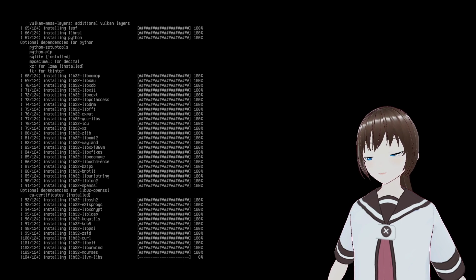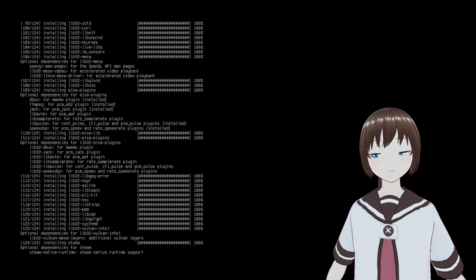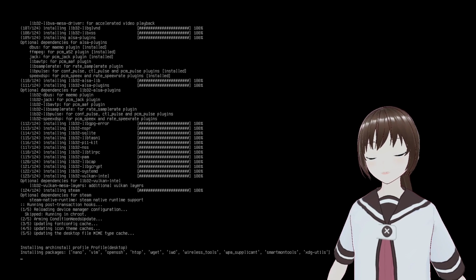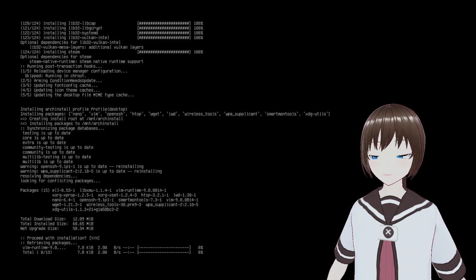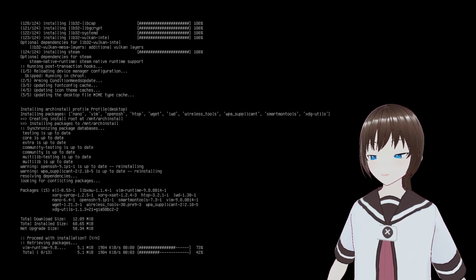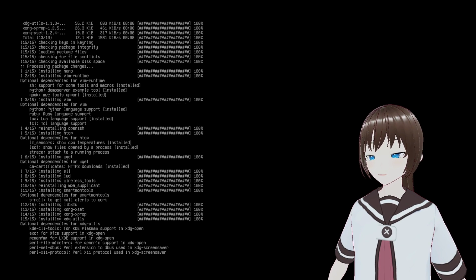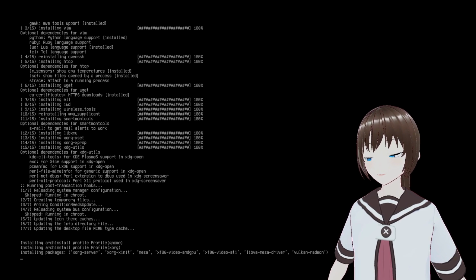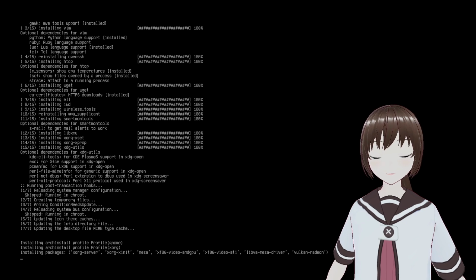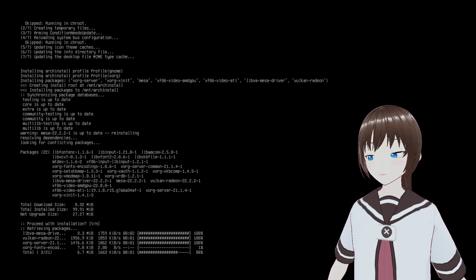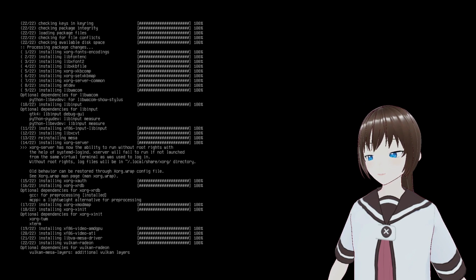Now we're installing optional dependencies for Steam. Okay, now it's installing text editor stuff. We have Vim here, we have Nano, which is what I like to use. There's also wireless stuff for some reason. I guess it's just various X apps. There's some more video related stuff. Video and display drivers and apps.